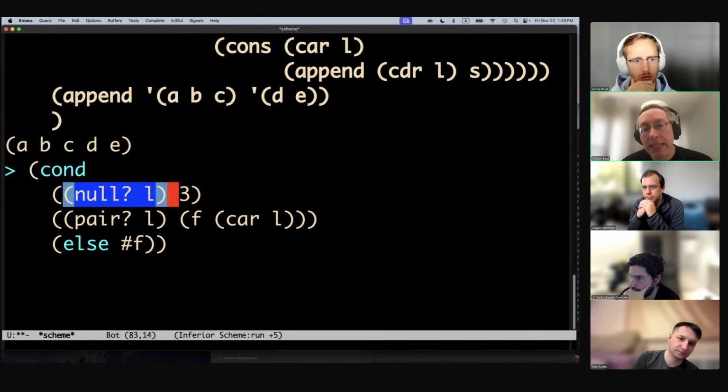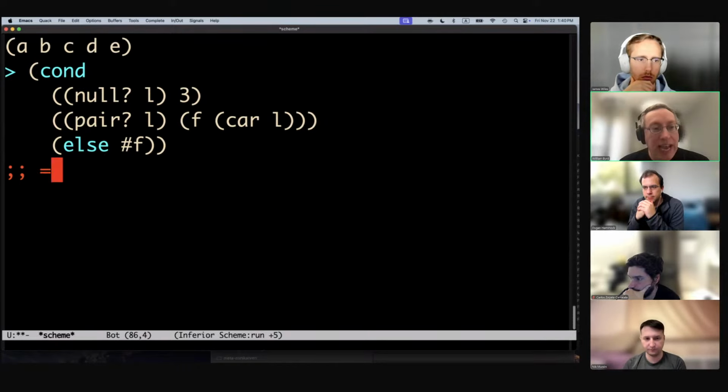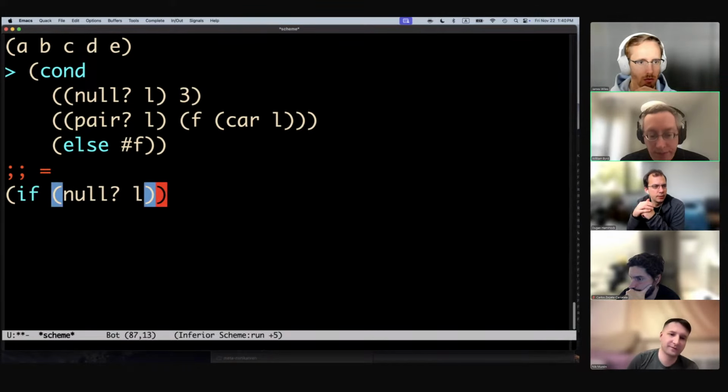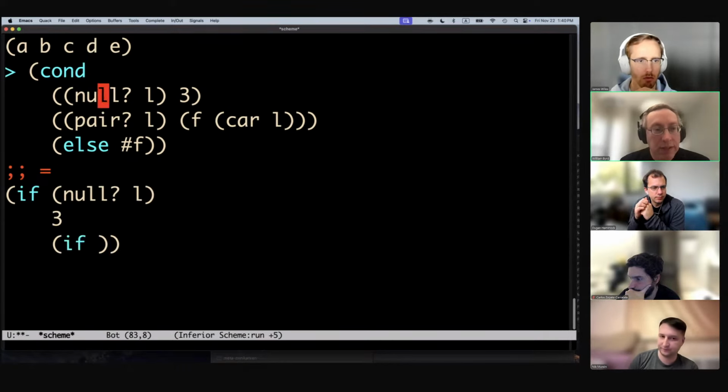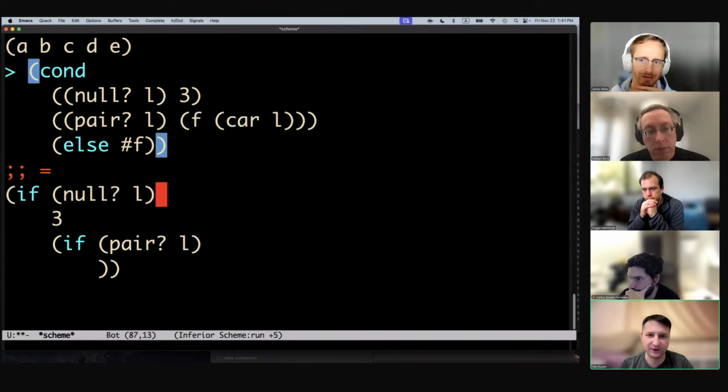So here's an arbitrary test. So we could say, so that would be syntactically equal to if I said if null? L, then evaluate the 3. Otherwise, if pair? of L. In Mercer, we usually just call it a which statement. A which statement.